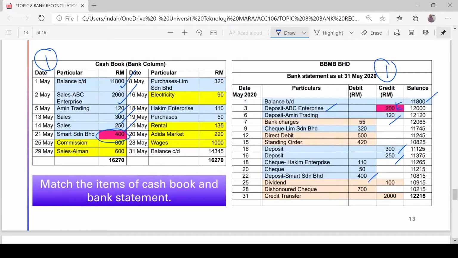All right. Do we have any commission received 800 here? No. In the bank statement, refer to the bank statement. Any 800 here? No. Any 600 here? No. So I'm going to mark this as your uncredited check. Okay, this is your uncredited check, and the sales item will also be considered as an uncredited check.